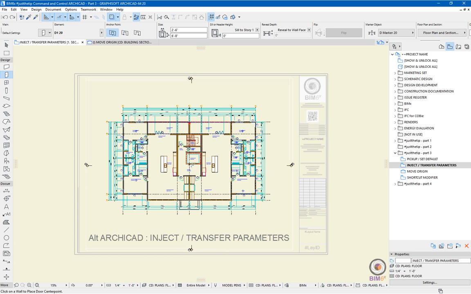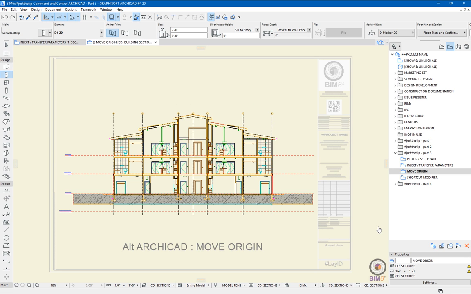They must be the same type. This next function is an old school one. Basically, on occasion you may want to move the origin within a view, and what we can do is use a button that's located up here on the top of the screen that you click and then you go choose where you want to move the origin to.